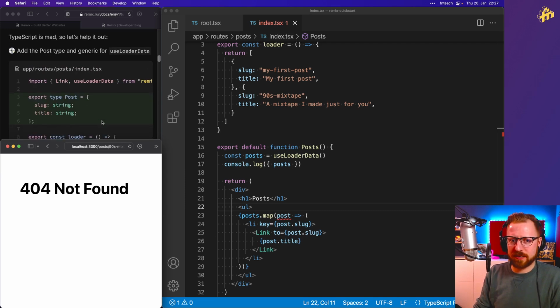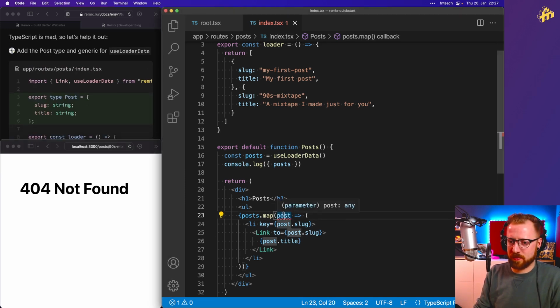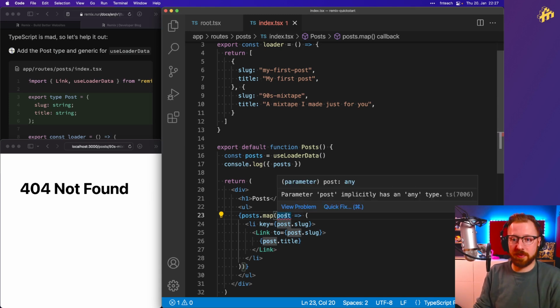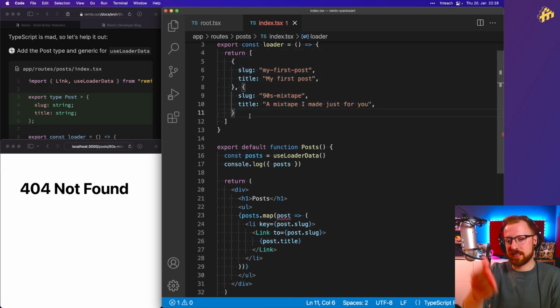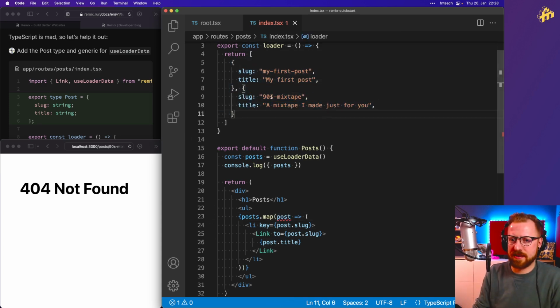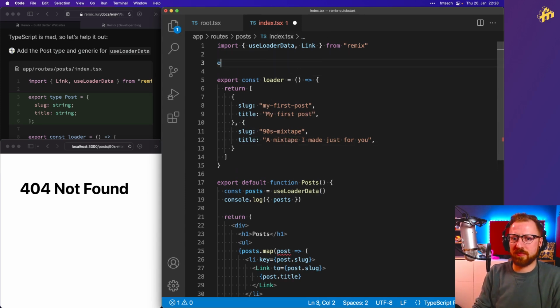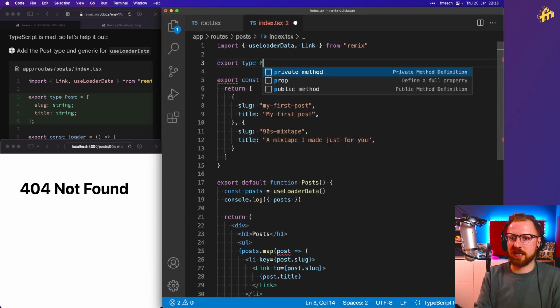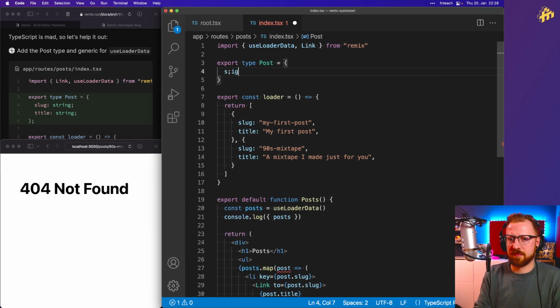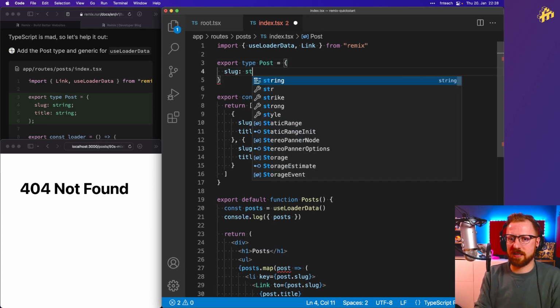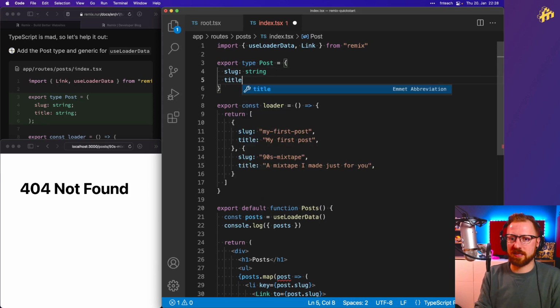Before we do that, we have TypeScript, which is mad at us here because there is an implicit any. It doesn't know what a post is. It can look at this stuff up here, but how would it know that there is a connection between those? So from this page, let's export a type. Well, we wouldn't need to export it really, but we're gonna need that in a second. The slug is a string, and the title also is a string.